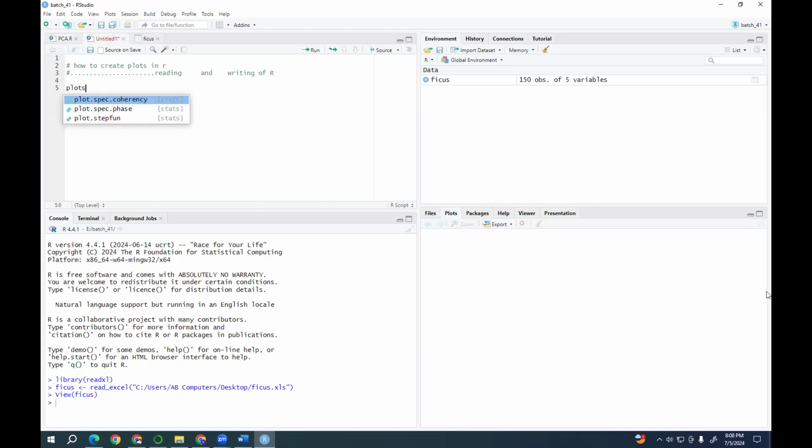So the first question that should arise in your mind is: which package will be used for creating a plot?